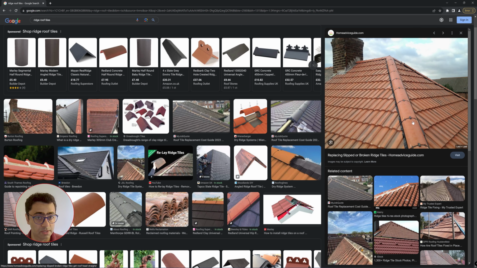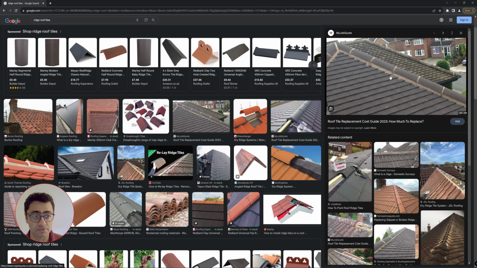There's quite a bit of detail that you can add to these tiles, but mostly for external CGIs, that's enough. As you can see here, we got a bit of a mortar layer, and then we got mortar joints in between, and then we got the actual tiles, the ridge tiles that are sticking on top of it. So we're pretty much going to do something along those lines.